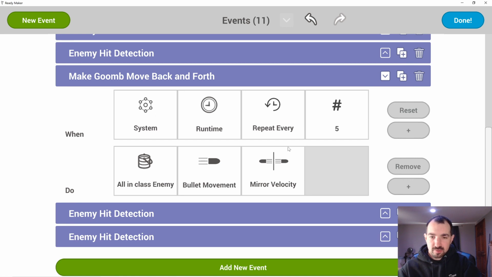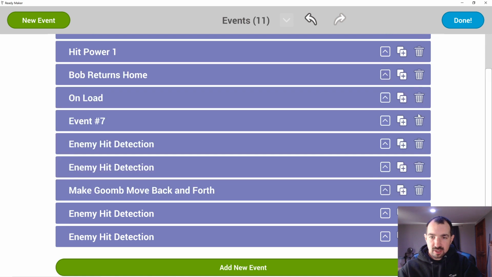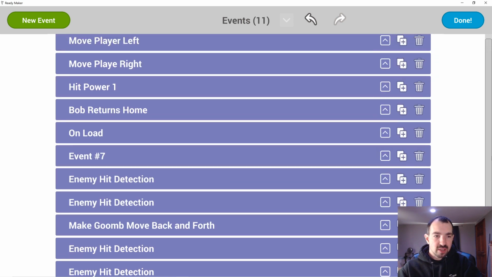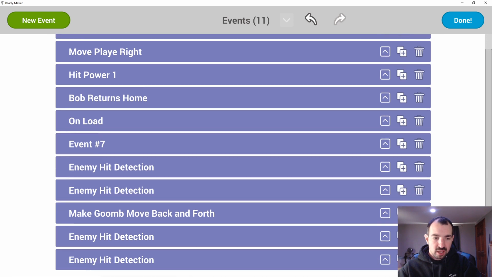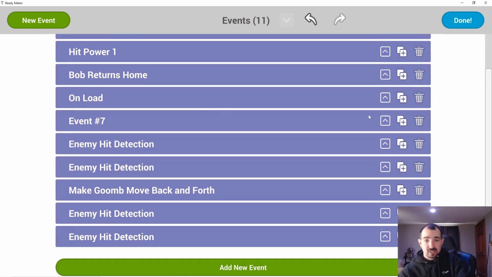So system, move back and forth, hit mirror velocity. Sweet. So that's good. Let's see if there are any more of these that we have kind of weird doubles on. Player left, right, hit, Bob returns home. We have 2 hit detections. We have 4 enemy hit detections.